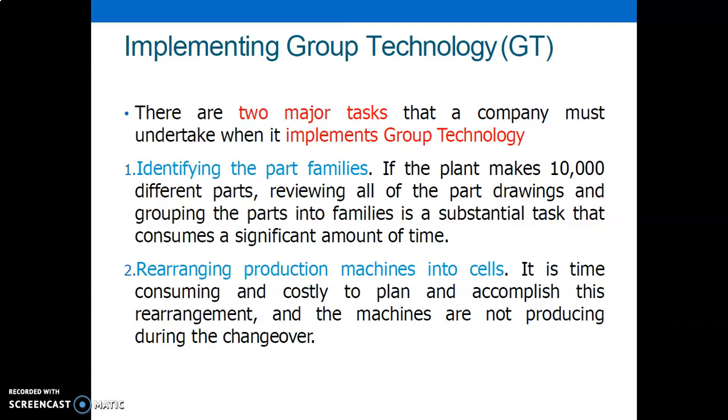Implementing group technology, there are two major tasks that a company must undertake. First, they have to take care of identifying the part families. If the plant makes 10,000 different parts, reviewing all of the part drawings and grouping the parts into families is a substantial task that consumes a significant amount of time.